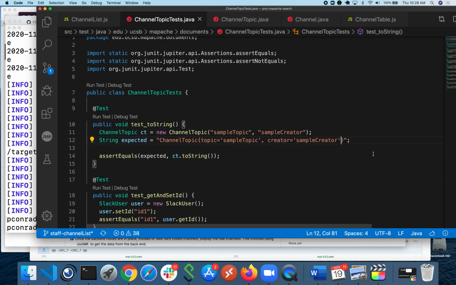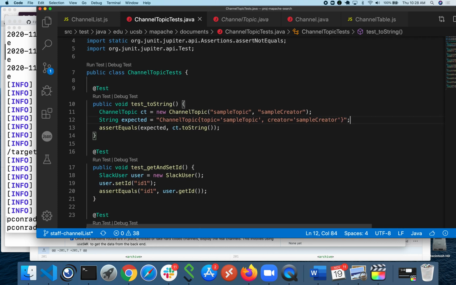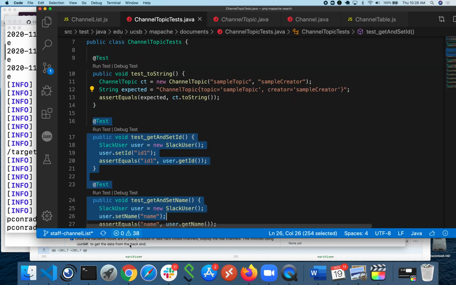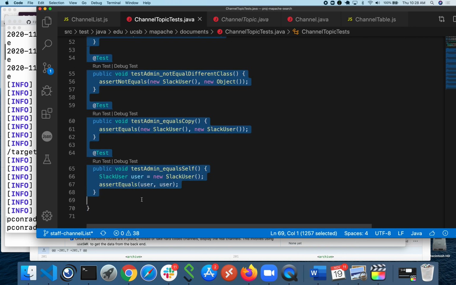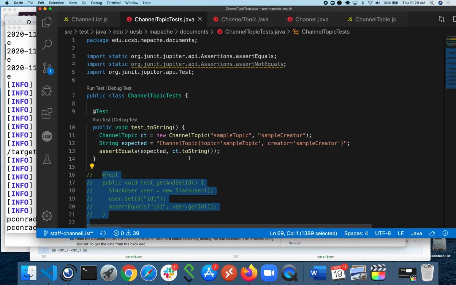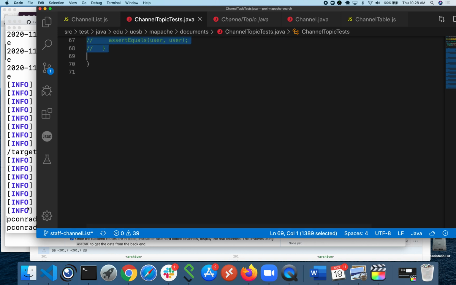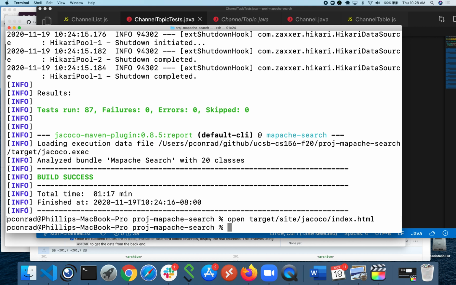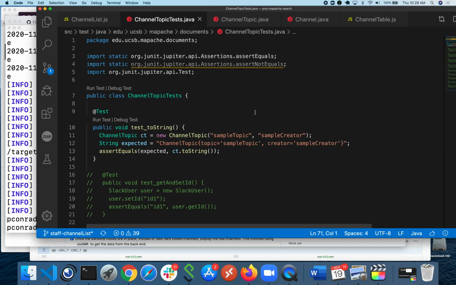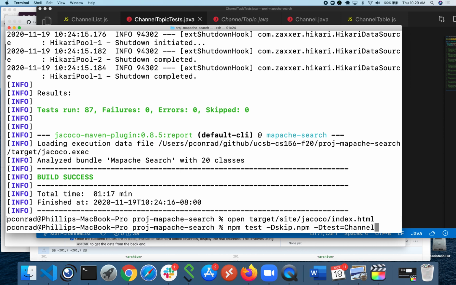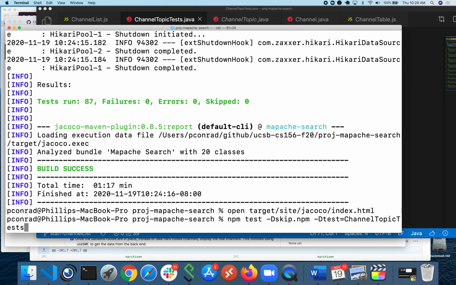Okay, so that's our first test. That's the test for toString. Let's comment out the rest of the tests for the moment. And we can run just this one file by doing this. We can come over and do, let's see, npm test -D skip.npm -D test equals, and we simply give it the name of this file that we want to run, which in this case is channel topic tests.